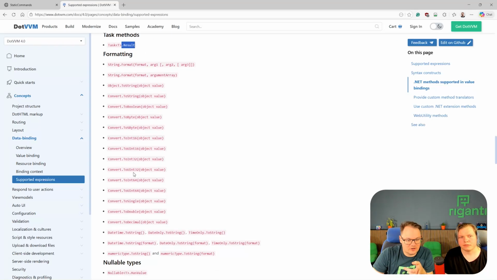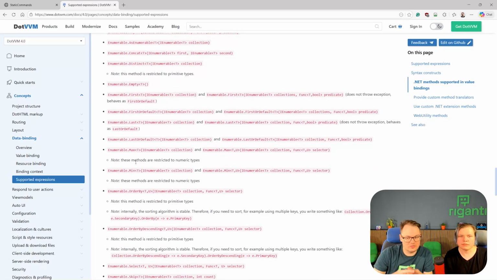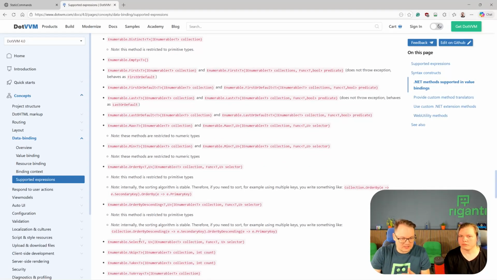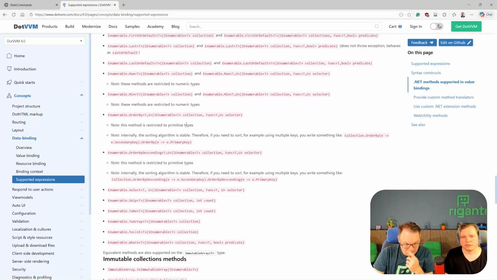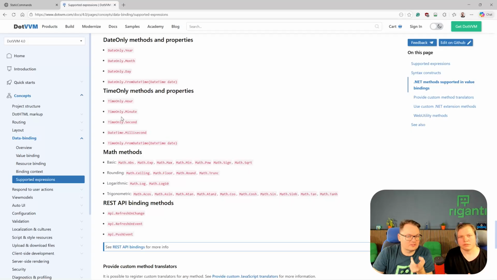You can use string format and various conversions, nullable, and these are LINQ methods. So as you can see, there are a lot of LINQ methods that you can use locally on the client to make local changes in the view model. The only limitation is that we don't support creating new objects in the data bindings. You cannot call new something. So anything that would require new, for example select for projection to a new object; select is supported, but only for selecting something that is already present in the object. So like that. And DateTime methods, DateOnly, TimeOnly, these are supported in .vvm.